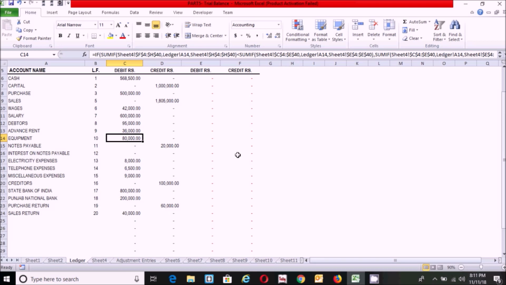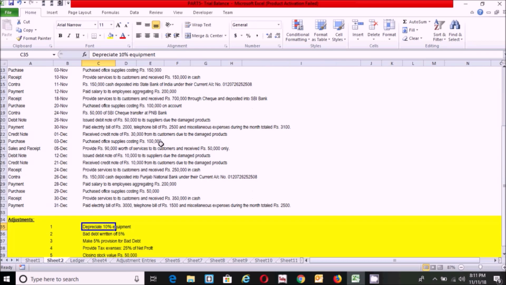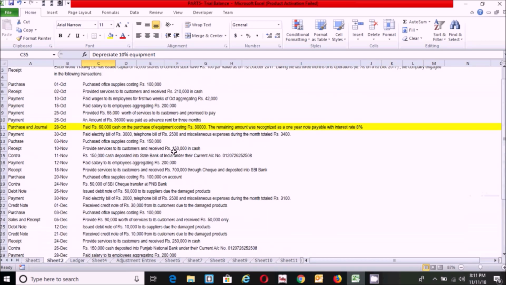Okay, but let's see when the equipment is purchased. So go back in the sheet 2 and scroll up, and we can see the equipment is purchased on 28th October. That means almost the last day of this month. Okay, so the depreciation will be calculated only for 2 months, that is for November and December.